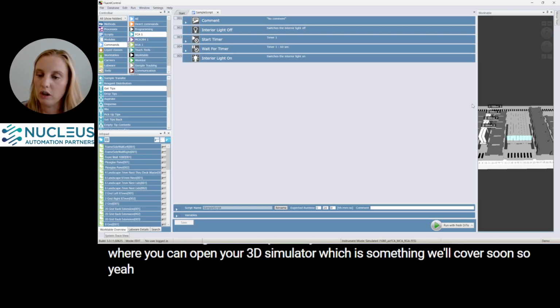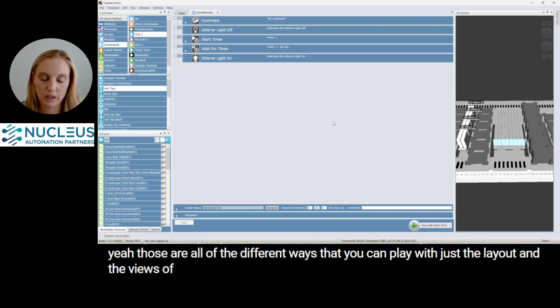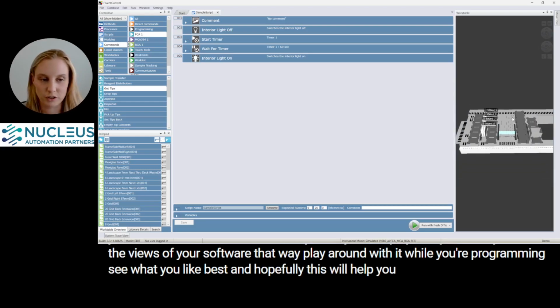So yeah, those are all of the different ways that you can play with just the layout and the views of your software. That way, play around with it while you're programming, see what you like best, and hopefully this will help you become a more efficient programmer.